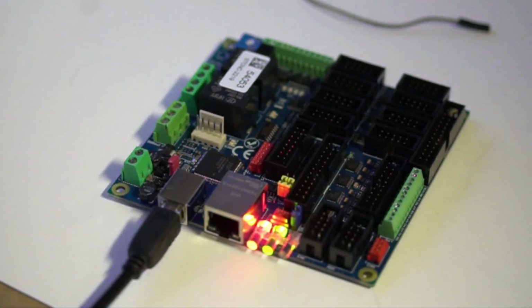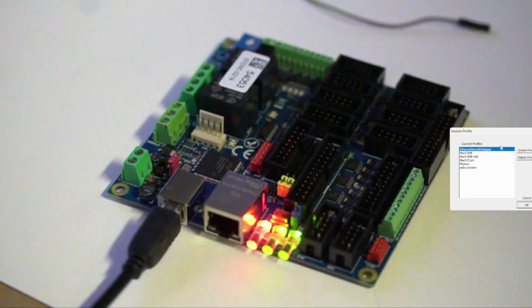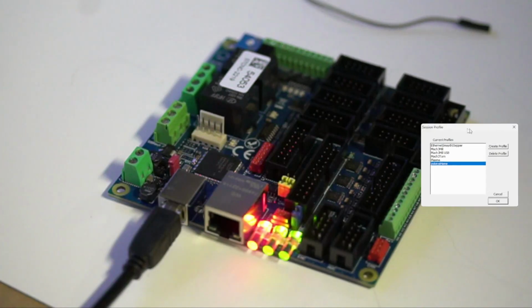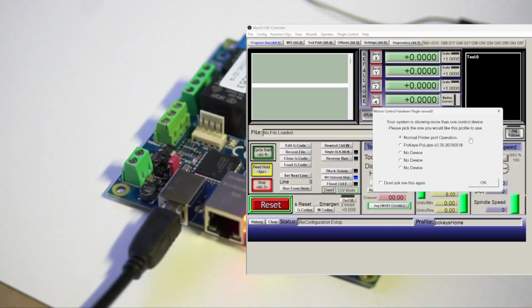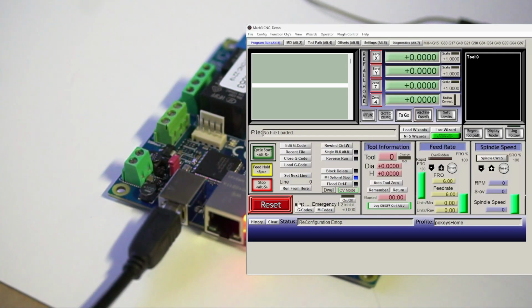And once I start Mach 3, the PoKeys home profile, and press OK, I'm going to be presented with this new dialog, which shows PoKeys, PoLabs, and then the version. I can click on this if I don't want this to be asked again, and appropriately so, because in this instance, this is a brand new profile only dedicated to this controller. It's okay. And this is going to show the e-stop being invoked.